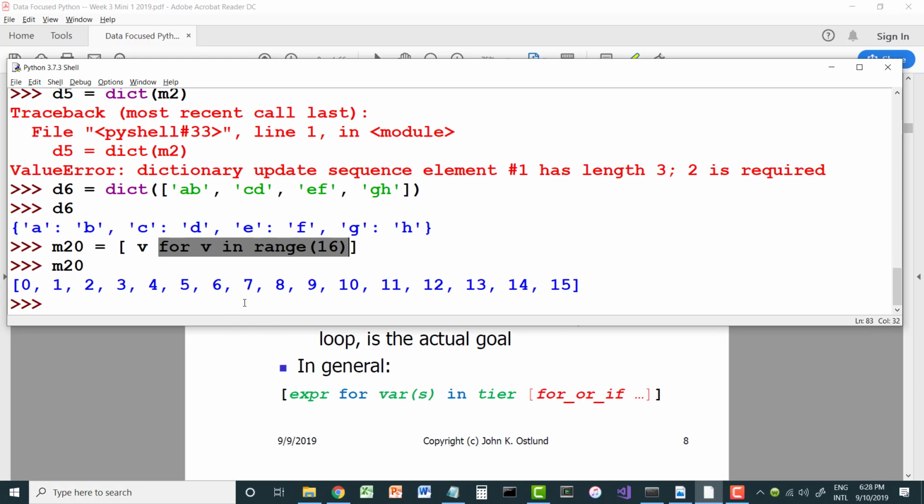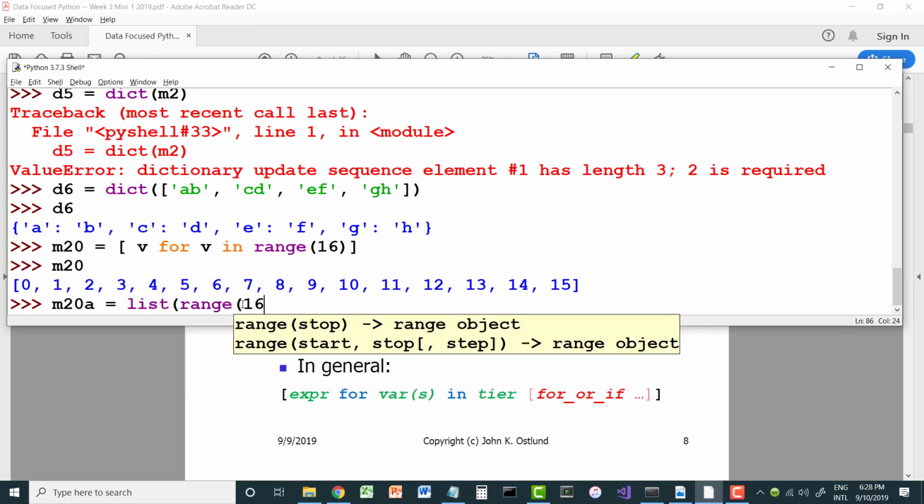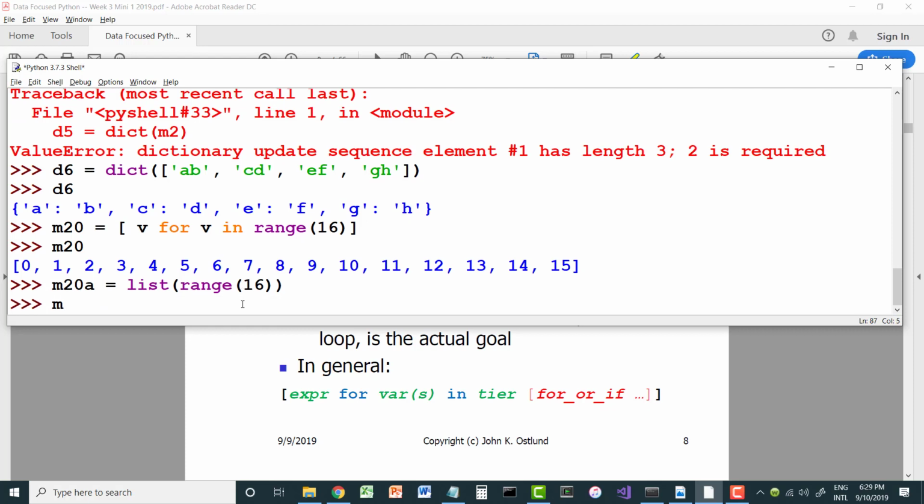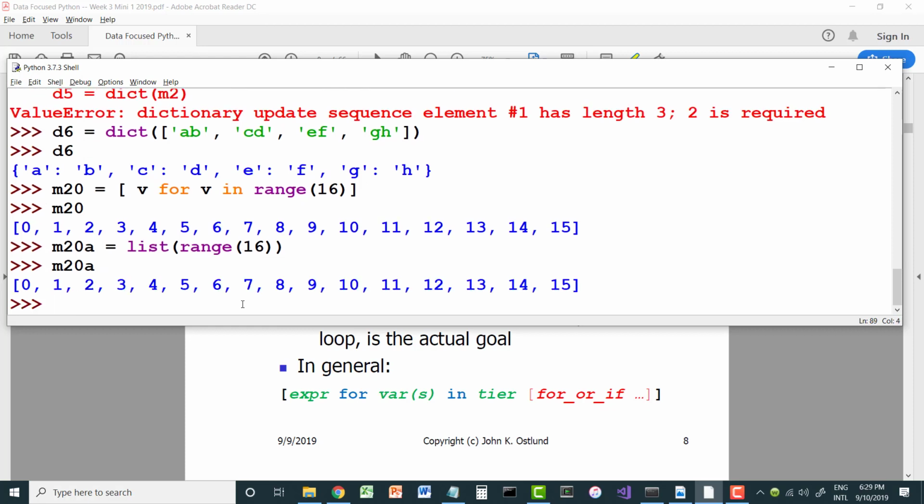Why do I even bother to mention that? Well, just as an alternate example, if I say M20A gets list range 16, what does that do? Well, I'm using my list construction function. Range 16 is an iterable, so I'm generating a list of the 16 values 0 to 15 using my construction function and the range iterable. Okay, that accomplishes the same thing, but because it's not using a for loop, it's not a comprehension.